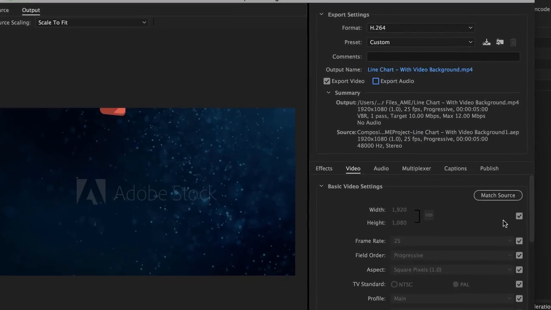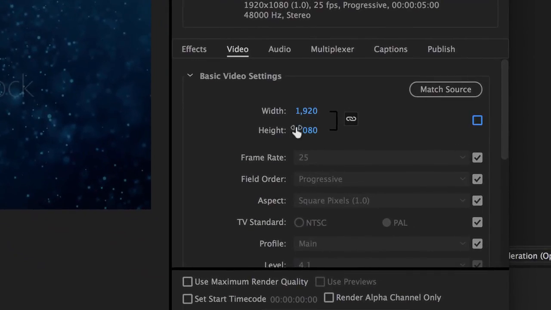At the moment it's full HD. I can untick that, and I might put it down to standard definition, 720. It's not going to halve the size, but it's going to be a lot smaller. But let's say I can't do that. It needs to stay the same size.